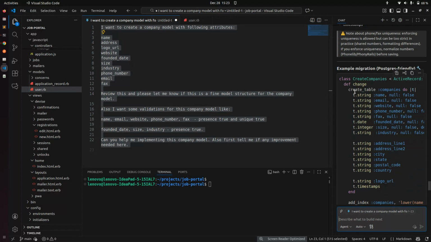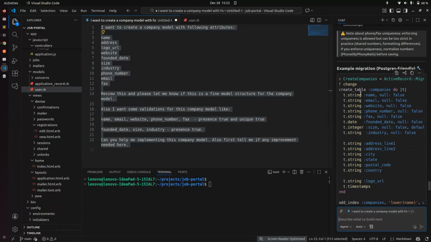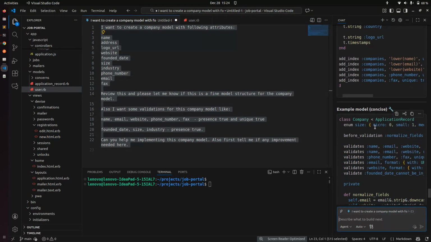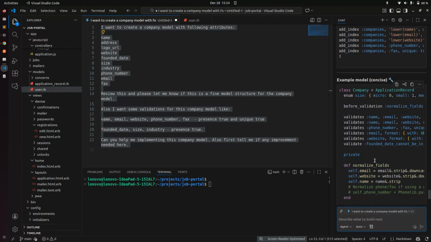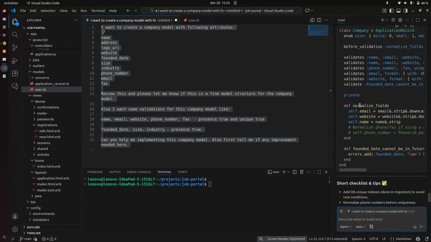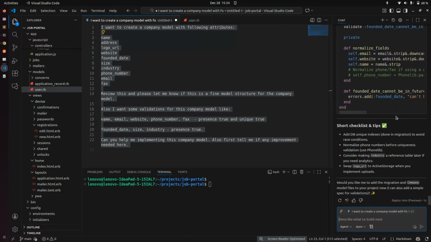Okay. And this is the database structure. So you can see in the migration, it added name null false, email null false, website null false, phone number null false, and so on. Okay, and it is also adding validations, and before validation normalizing fields and private methods. So here you can see normalized fields. So self dot email, website, name, and here is the code. You can just go through everything. Okay, and also check the short checklist and tips.